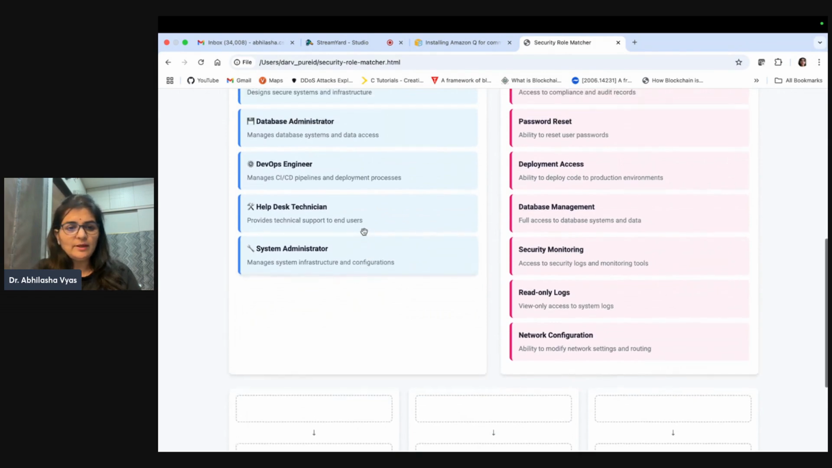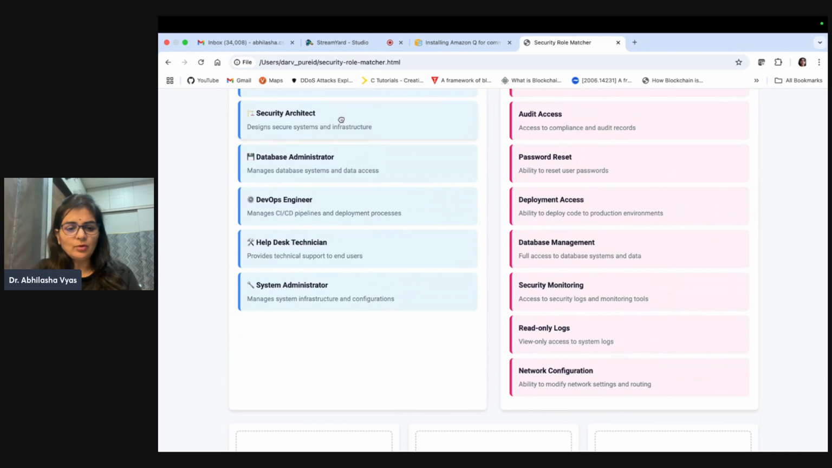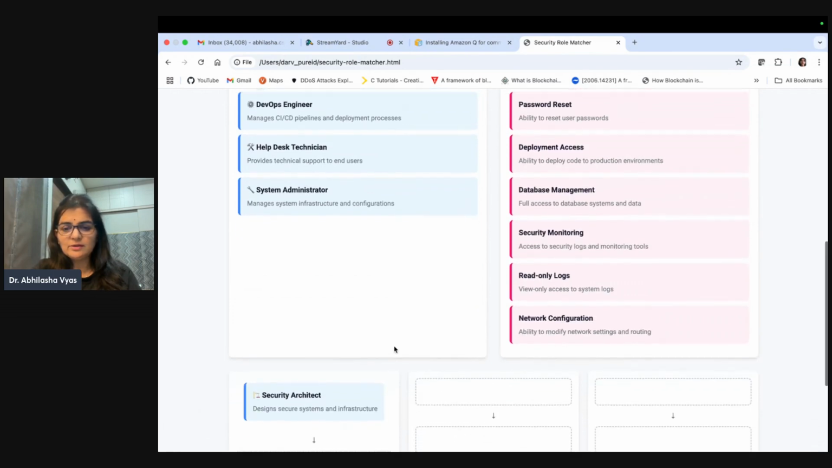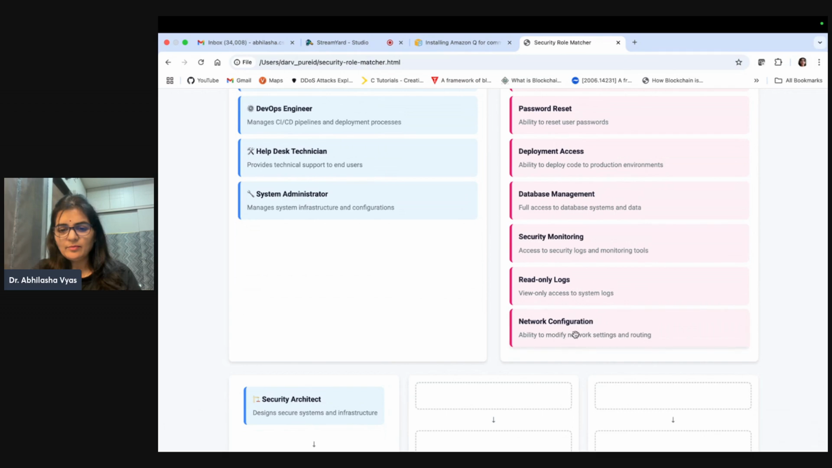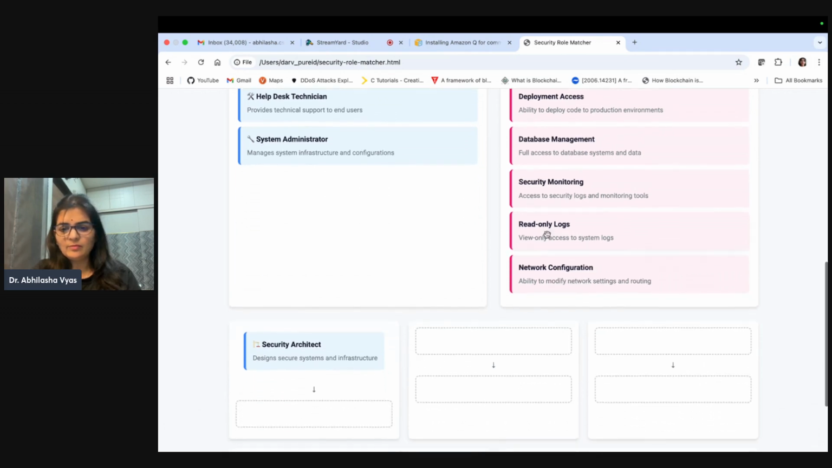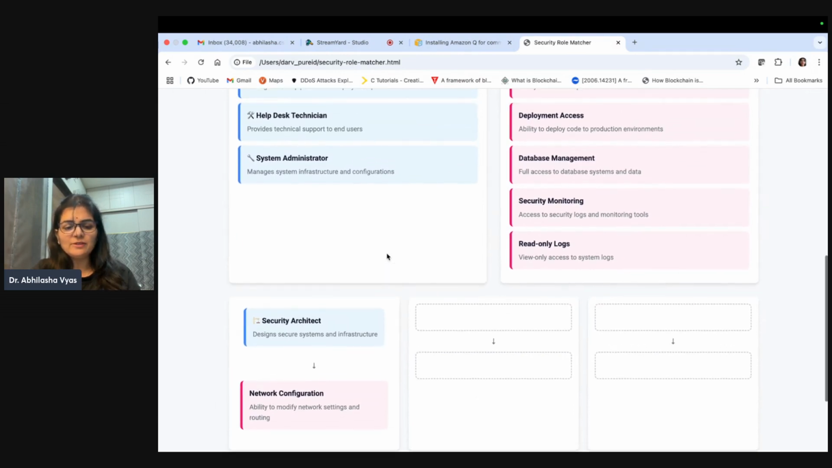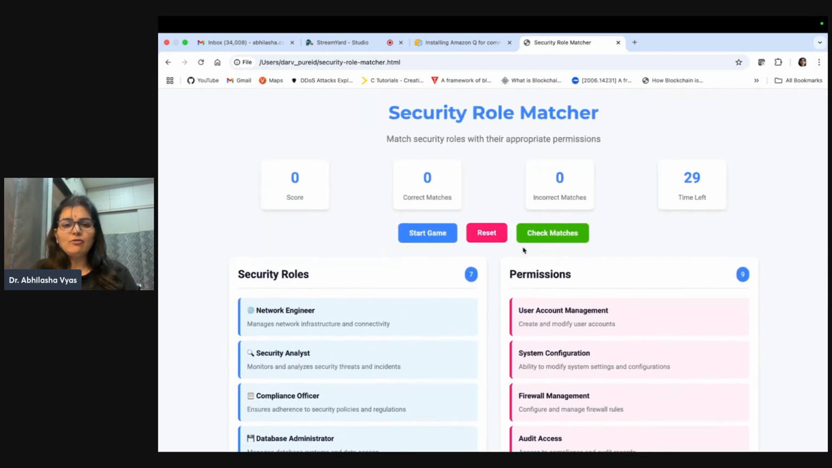So let me take this security architect, designing secure systems and infrastructure. And at any point of time, if we are not confident or the permission and role are not matching, we have an option to check the matches also. So right now the matches are correct. So I got the 10 points.